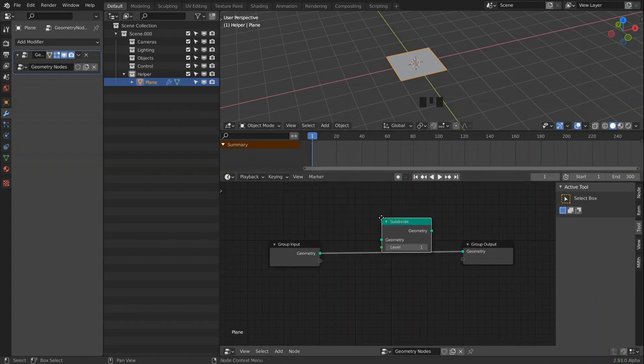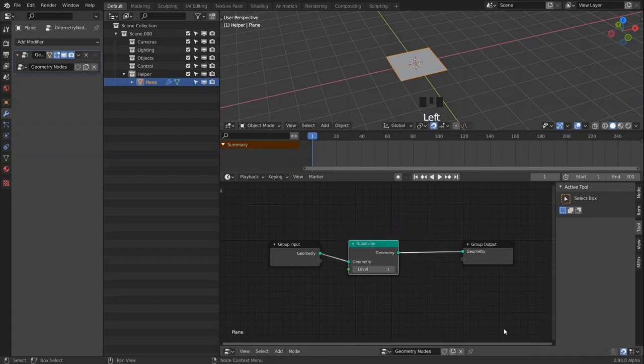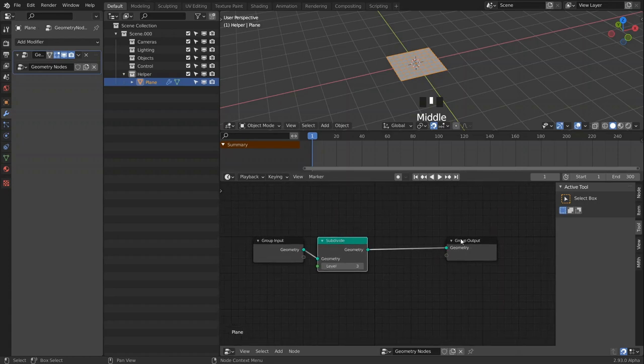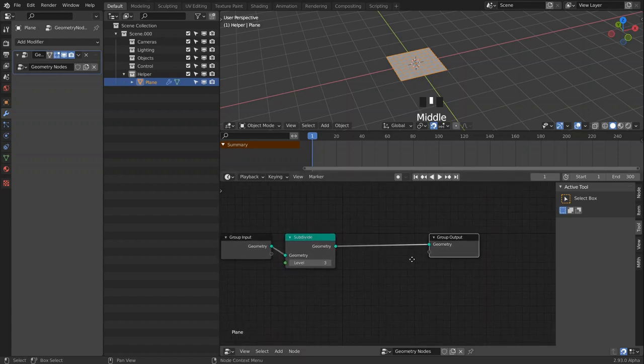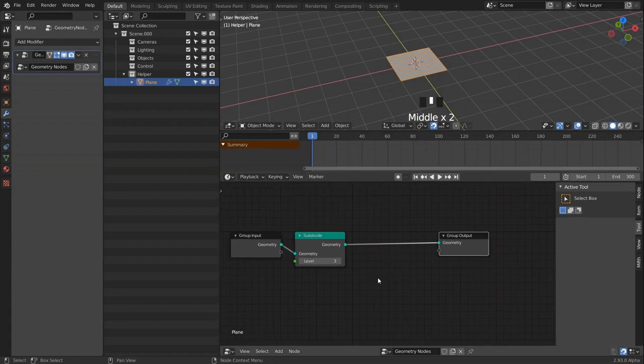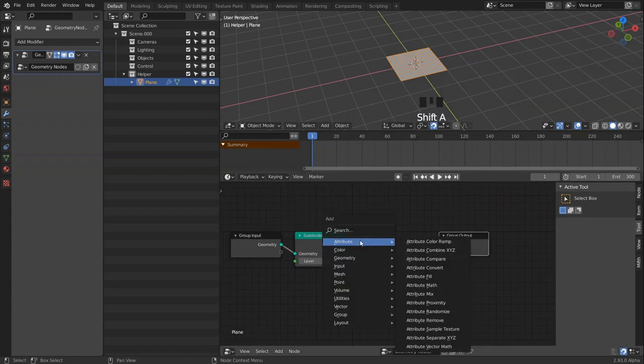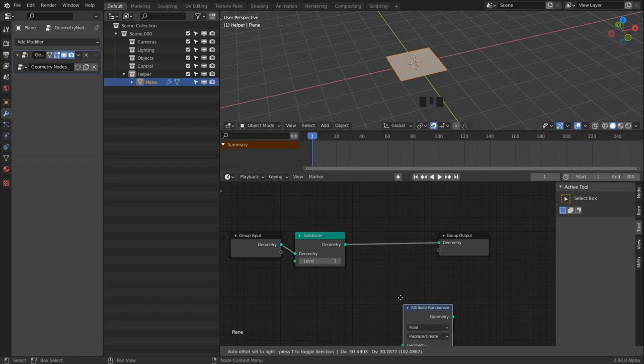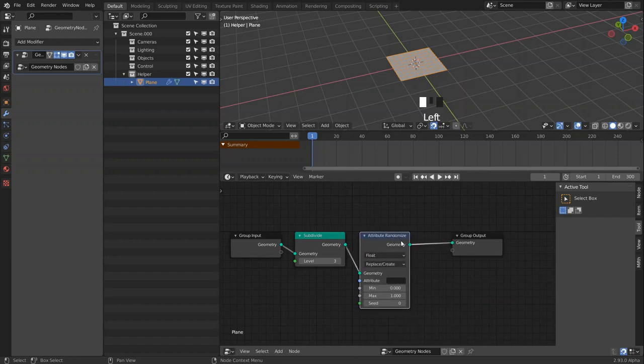What I will bring in is a subdivide node. And we can already see that the mesh is getting subdivided. And that's not all that special, since we have had a subdivision surface modifier in Blender for quite a while. But the special thing about geometry nodes is the whole attribute section. And what the attribute does is, let's bring in a randomize node.